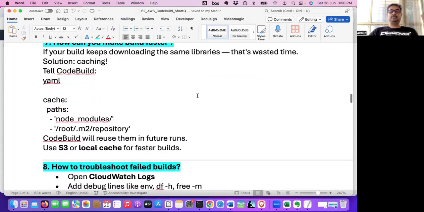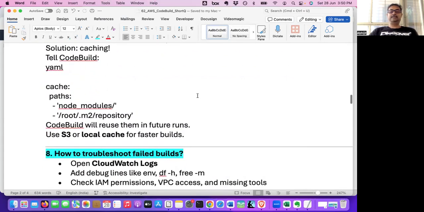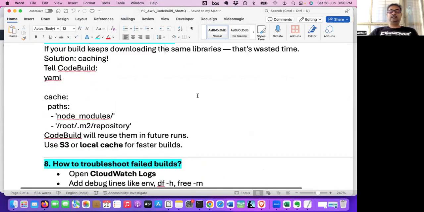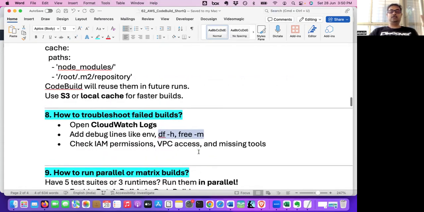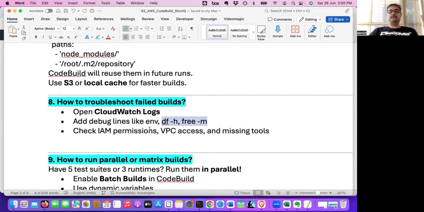How to troubleshoot failed builds? We can check the CloudWatch logs. If there are other issues like disk space being low or no free memory left, we can add the script df -h and free -m, and it will print that in the console, and we can see it in the CloudWatch logs. And if there are missing permissions, missing tools, we will be able to see that in the logs.